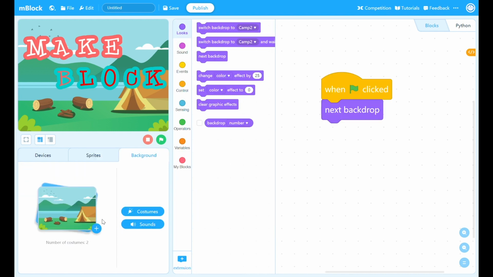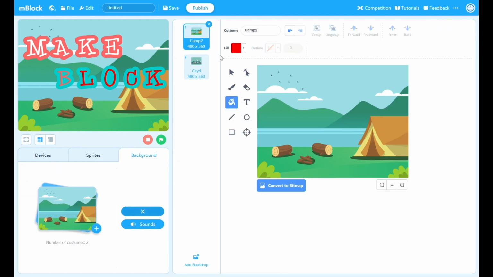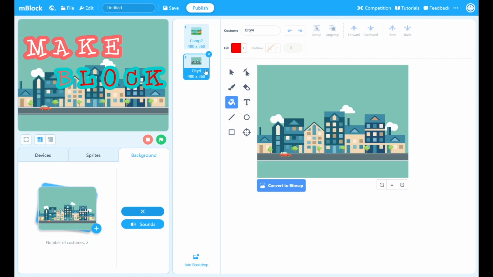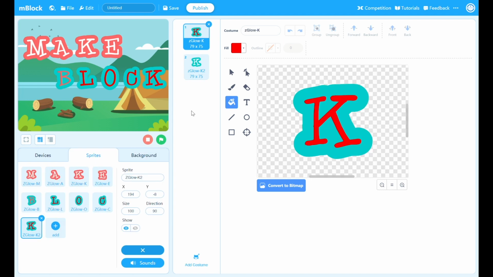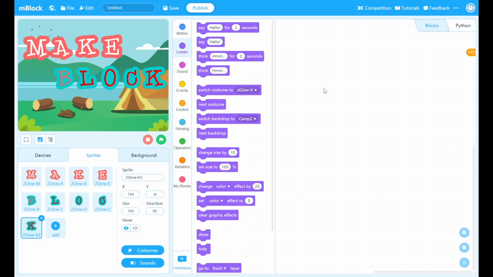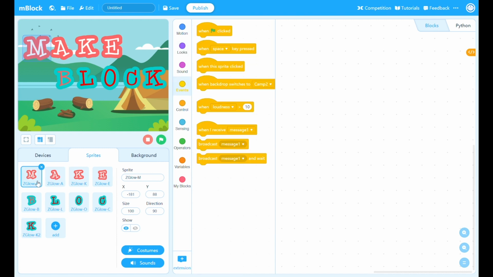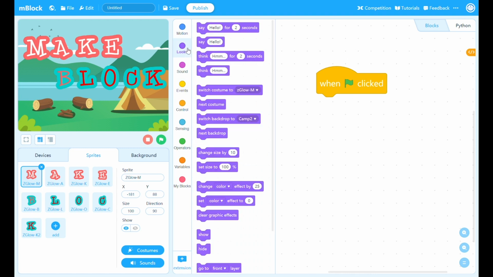So let's just select different backdrops here to show the city and lake. And what we're going to do is basically very similar to before. We're going to add all the programs to each letter as their behavior. And every time we click the green flag, the costume of each letter will be switched back and forth.